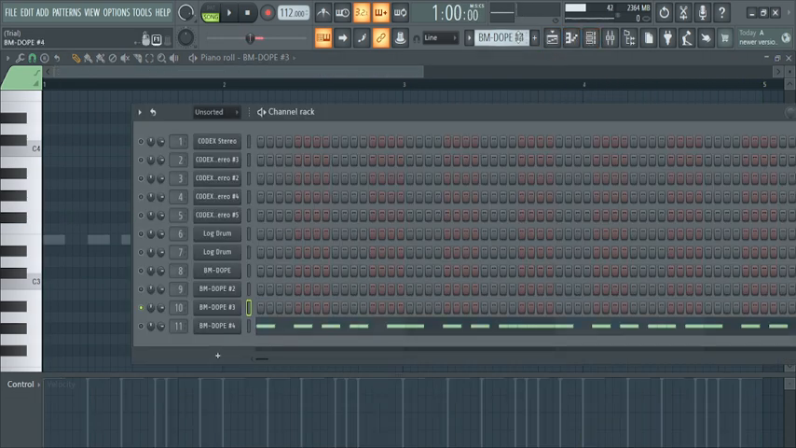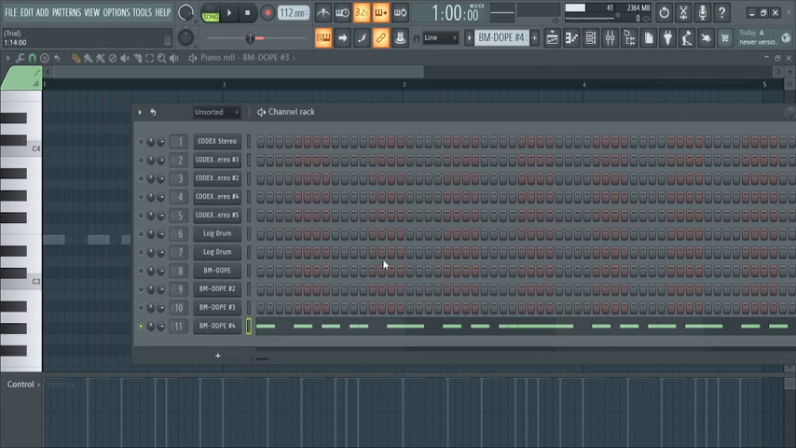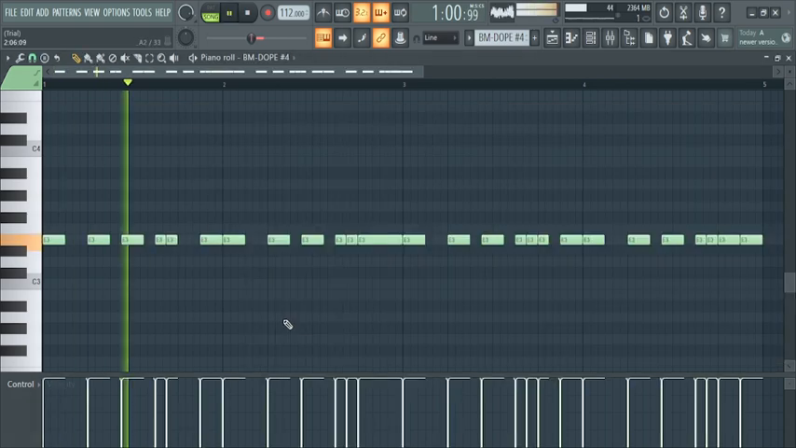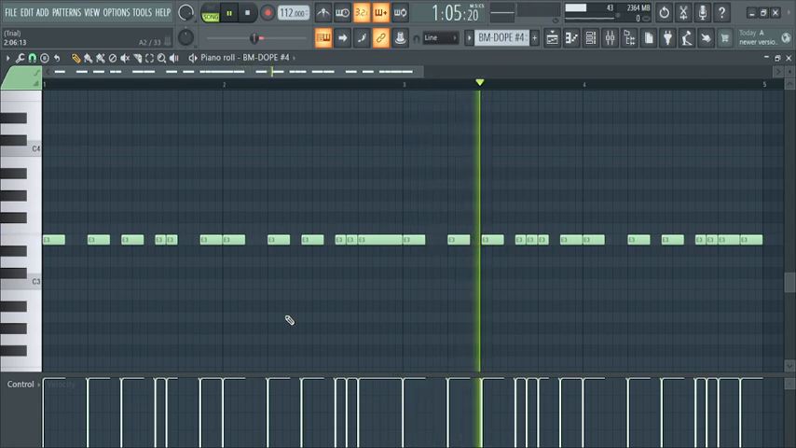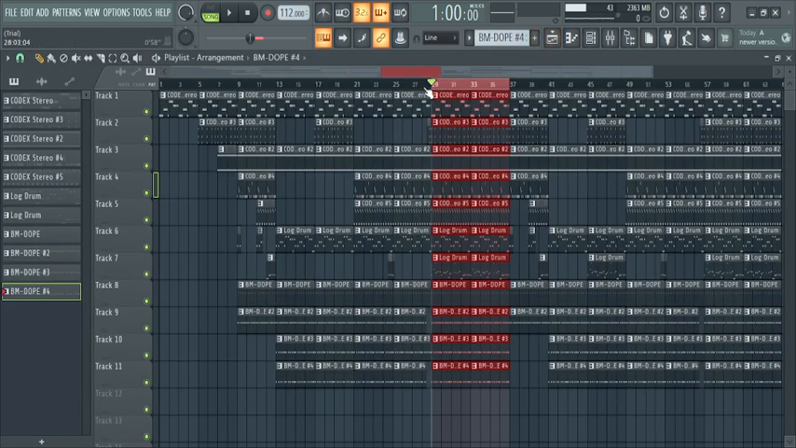Okay, then now the snare. I'm using this preset, as you can see. Then I've played this. Okay, that's it for the beat, guys. Let me play the beat once again. Then that's it for the tutorial.